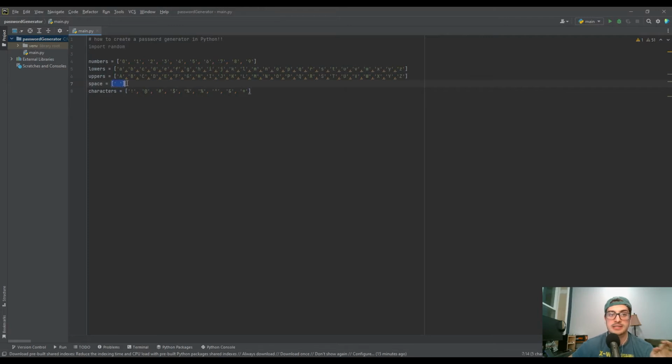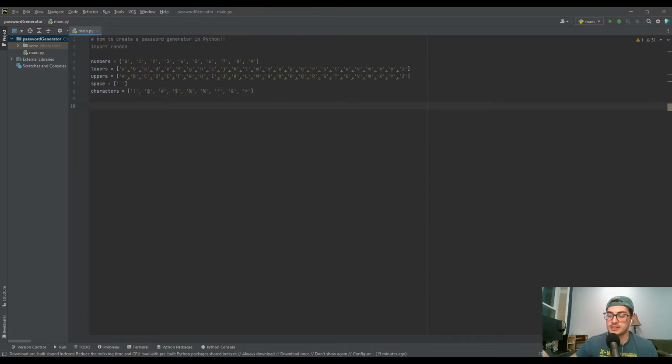I like having a space as its own list because I like the probability of a space being approximately 1 in 5, just because spaces are one of the hardest characters to crack in most password crackers, because they don't include a space, considering multiple words. Then you're going to want to put all of your other lists into a master list. So if we put numbers, lowers, uppers, space, and characters into a list, you'll see how we're going to use this to cycle through the different options and randomly select which one's going to happen.